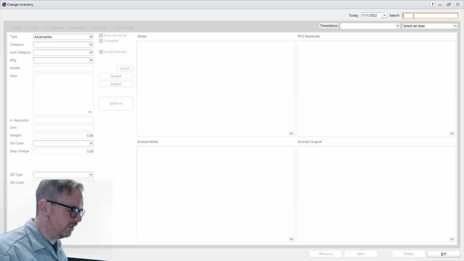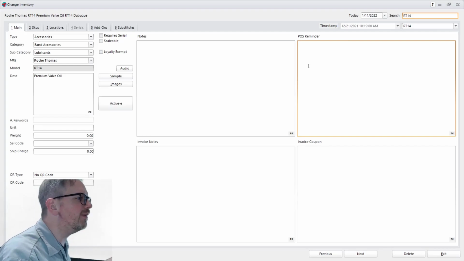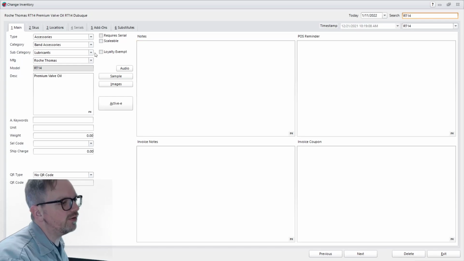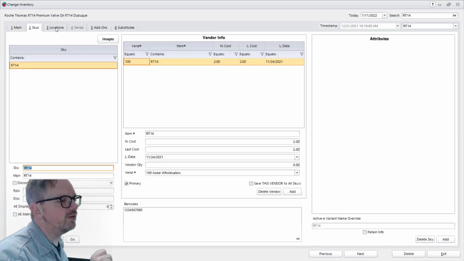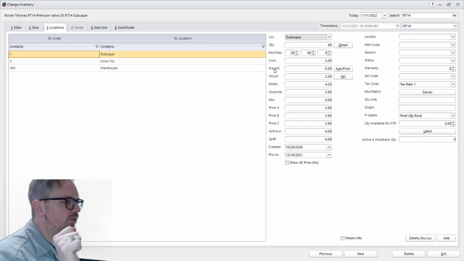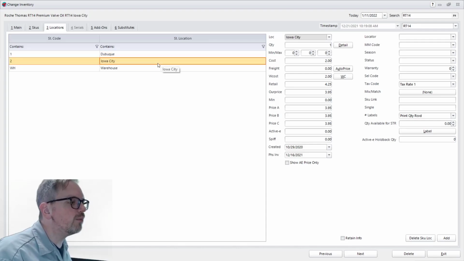So let's go ahead and bring up our good old buddy RT14. So again, I want to make sure we're all on the same page as far as what we mean when we talk about a price change. On any given location record, which is tied to the SKUs, you have the ability to keep track of average costs and freight price points and retail and hour price and minimum price and price A and B and C and all these different things. And those are per location.